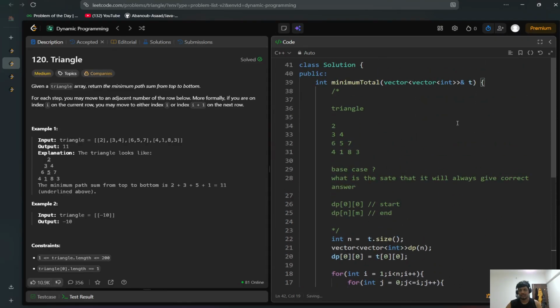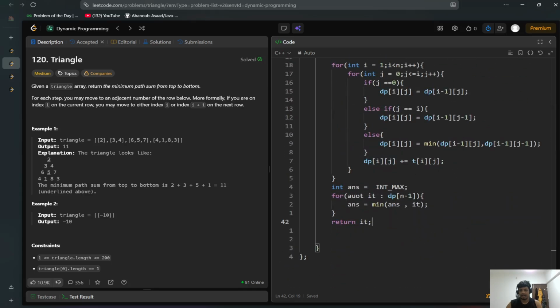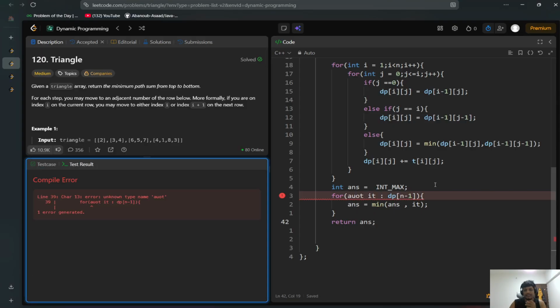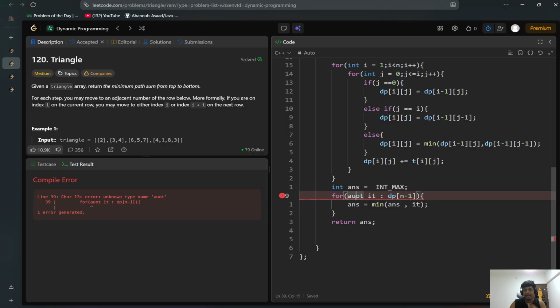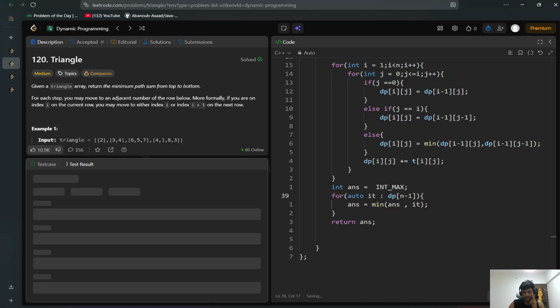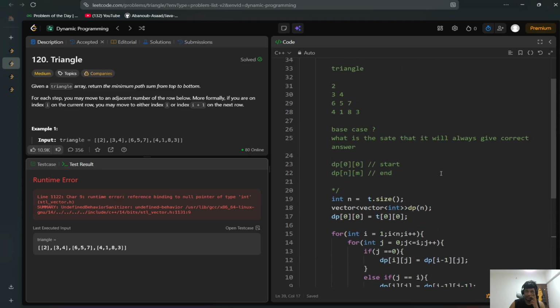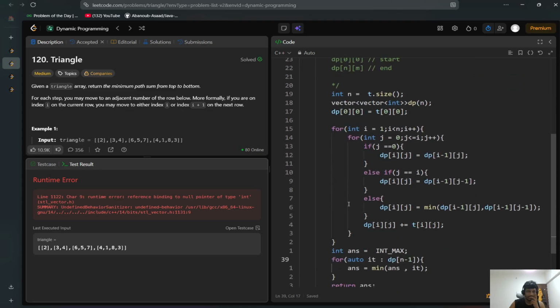Is this done? I'm returning it. Look how stupid I am. Let's see if this works or not. I think this will give you some nonsense again. Okay, yeah, I didn't know how to write auto. Then I'm submitting the question. Okay, it is giving a null pointer error, int blah blah blah. Where is it giving me the error now?